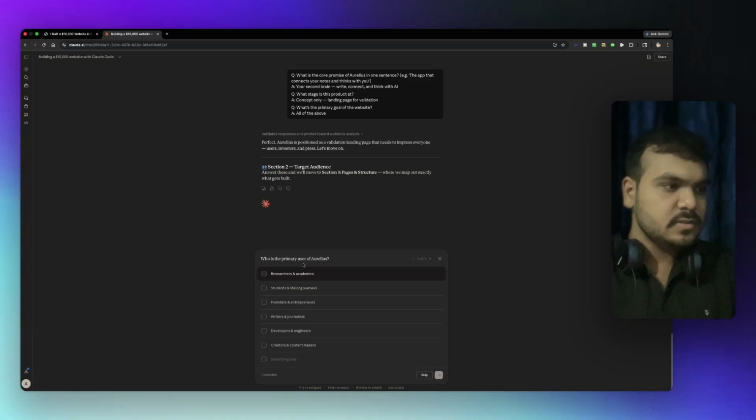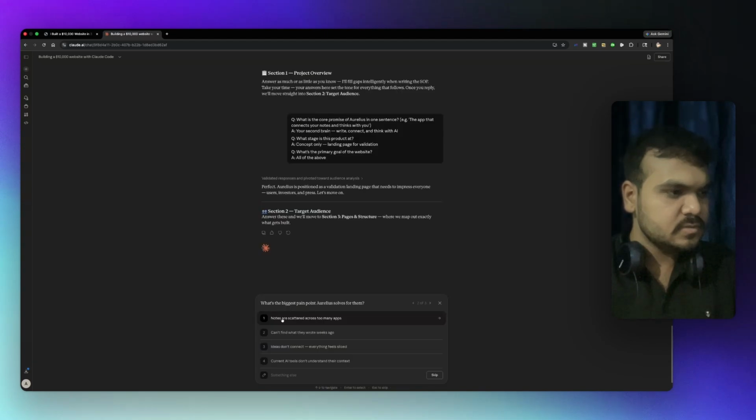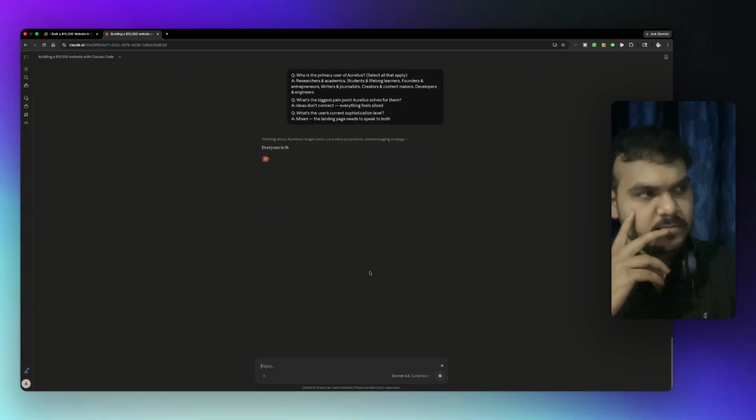As for the primary user, a social network experience for lifetime entrepreneurs, it's basically for all of them, for anybody to use, right? What is the biggest pain? Notes and ideas don't connect. Everything feels disconnected. I think Notion does solve it. Well, the user's current sophistication level. The landing page needs to speak to both of them.